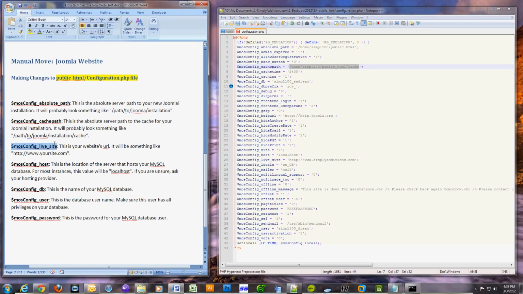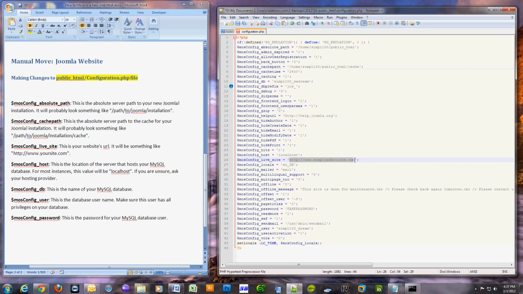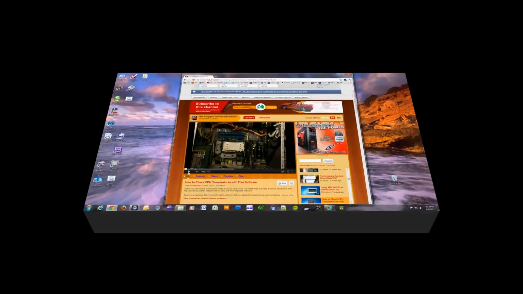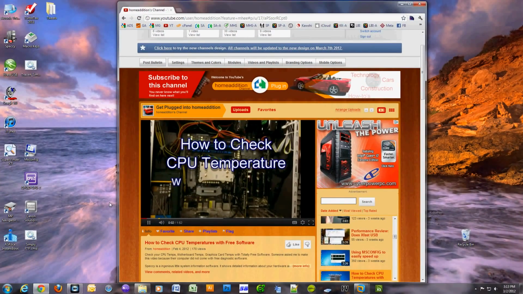Your mosconfig_host, that I always leave as localhost. Your mosconfig database name, that might change if you change the database name, so you might have to change that. Database user, you might have to make sure that's changed as well to reflect the new user you created. And the database password, this is where you put in your new password. That's pretty much it. So that's the manual side of Joomla.